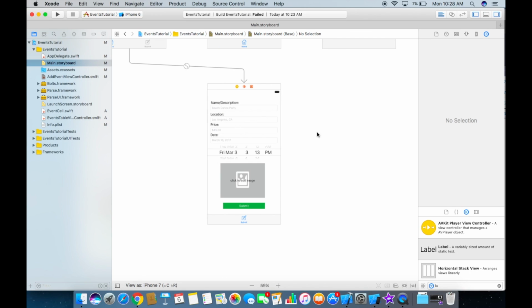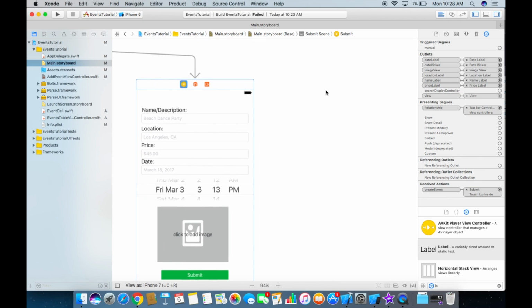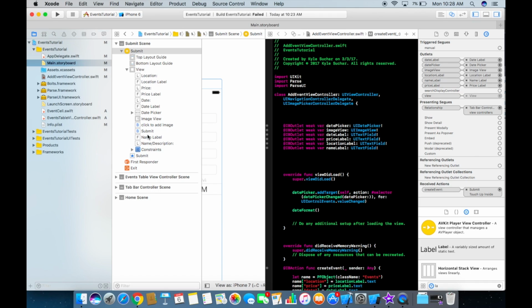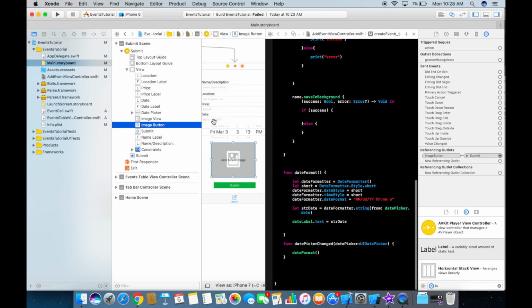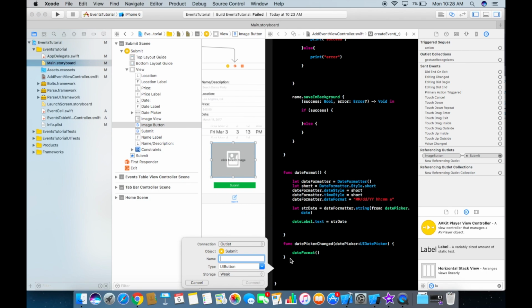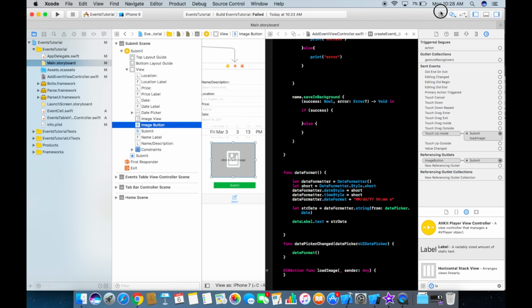Let's go back in here, and let's first click on our storyboard, and we're going to create a few outlets. So make sure you click on the button, and we're going to control drag, and we're going to create an outlet up here. We'll call it image button, and then we're also going to control drag from that button, and we're going to create an action. Let's call it load image and connect that.